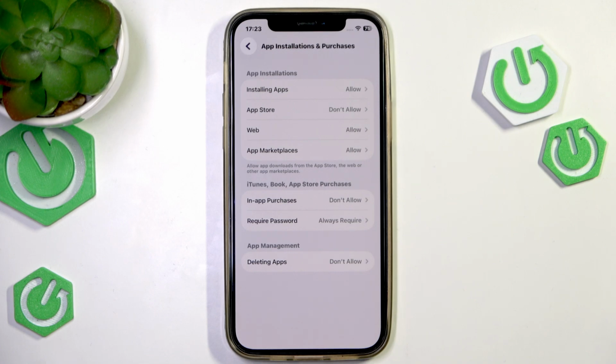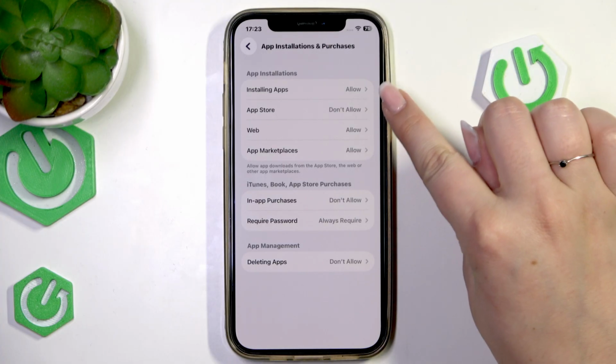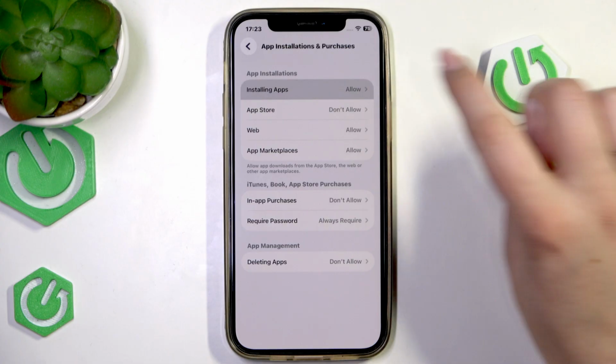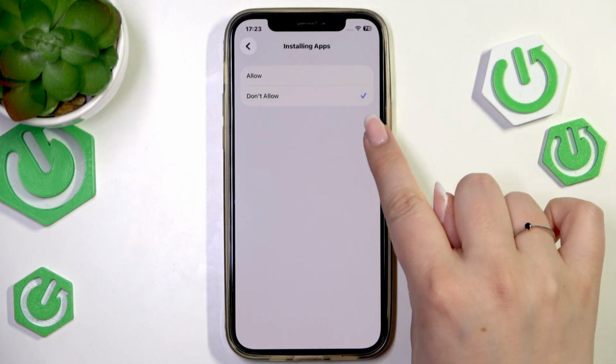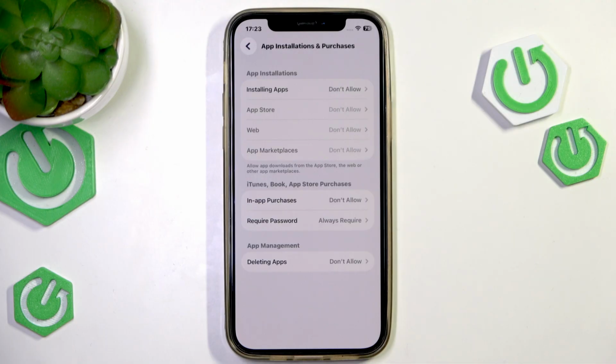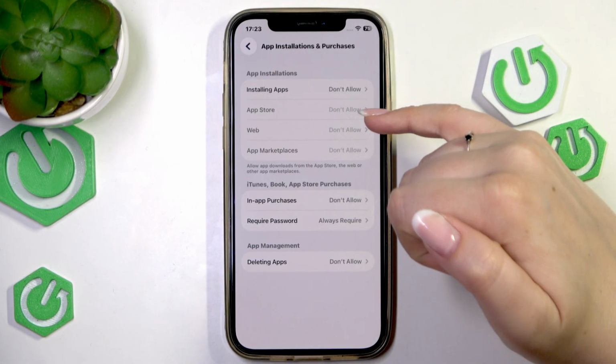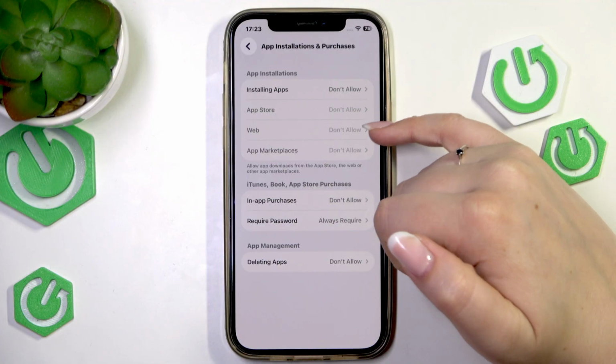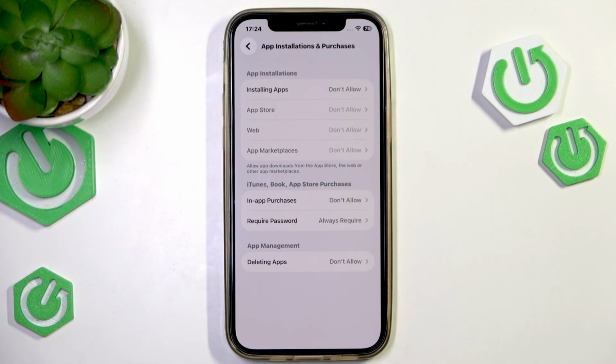Secondly, I also recommend to block installing apps, which is at the very top. As you can see, in my case, it is allowed. So just tap on it again and tap on Don't Allow. Make sure that it is marked. It means that it has been immediately applied. As you can see, it will immediately block the App Store, web, and marketplaces, thanks to which it stops new apps from being added. And it is, I believe, a useful trick for parental control or device security.